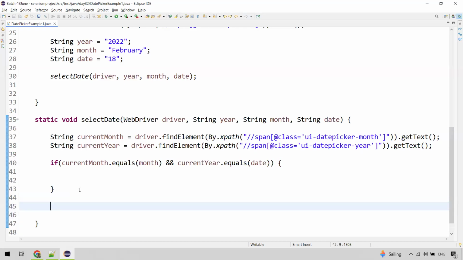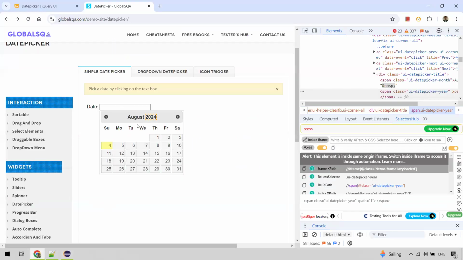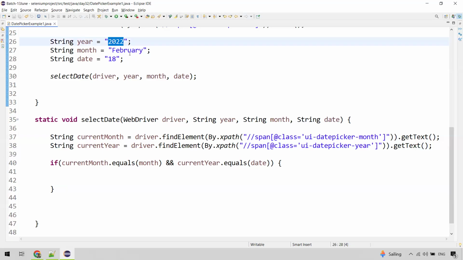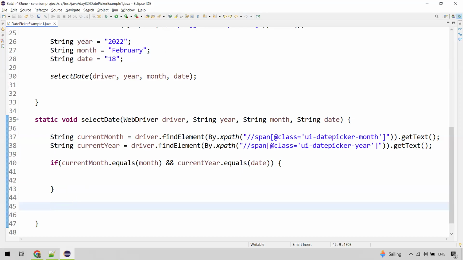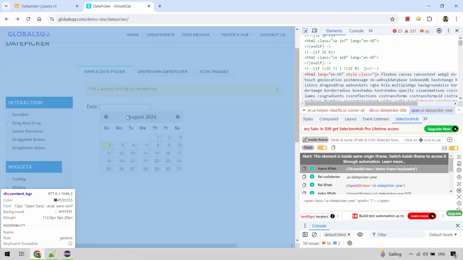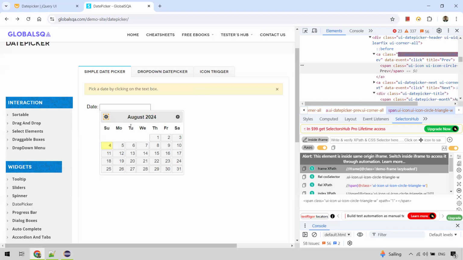Say, for example, if it is not equal, this is important. Even in our case, it is not equal, right? It's August 2024, but the desired one is different. So in that case, we know it's a past date, and what we want to do is click on the left arrow, or previous arrow. We know we have to go back, so we need to automate this now.